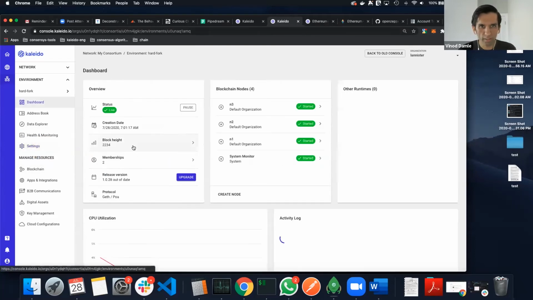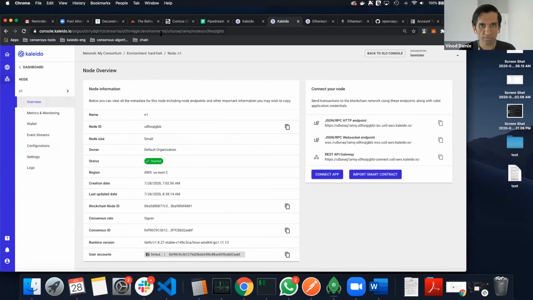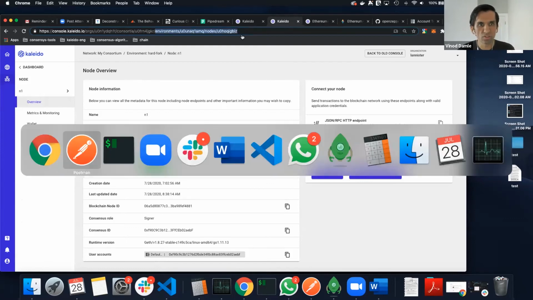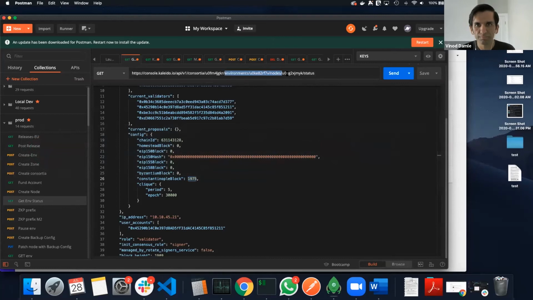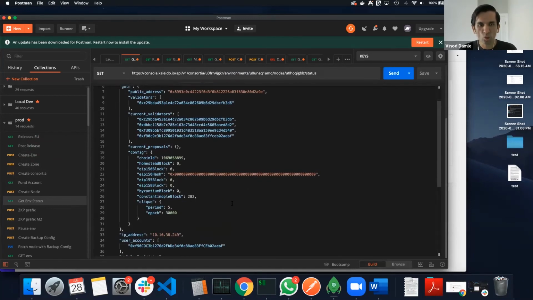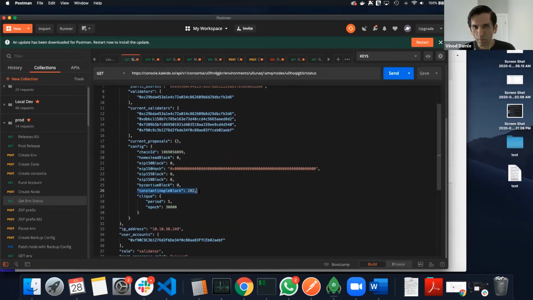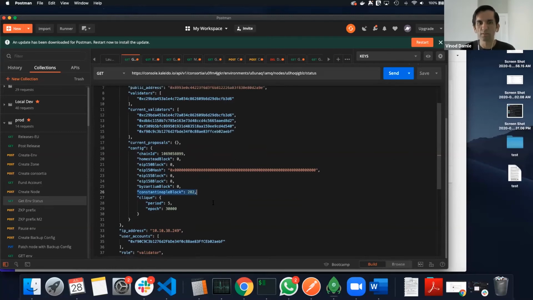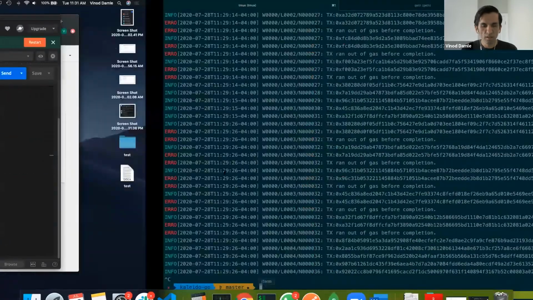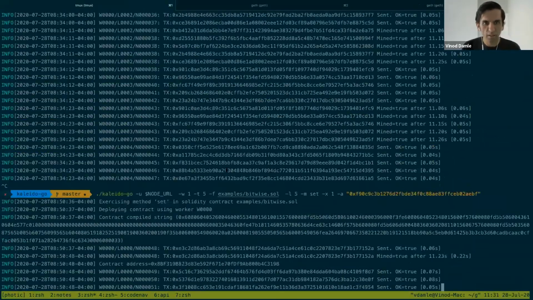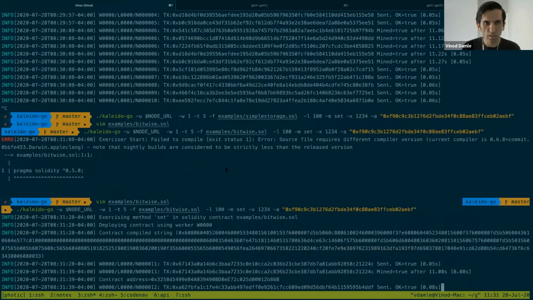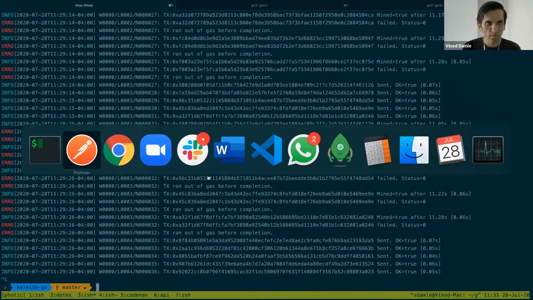So if I now go and query the node on this other environment, let me replace just this portion of the API request. So I see that Constantinople block is already active from block 282, and the block height is currently 2000, which means definitely Constantinople is active on chain currently. So I'm going to apply the same smart contract to this next node.